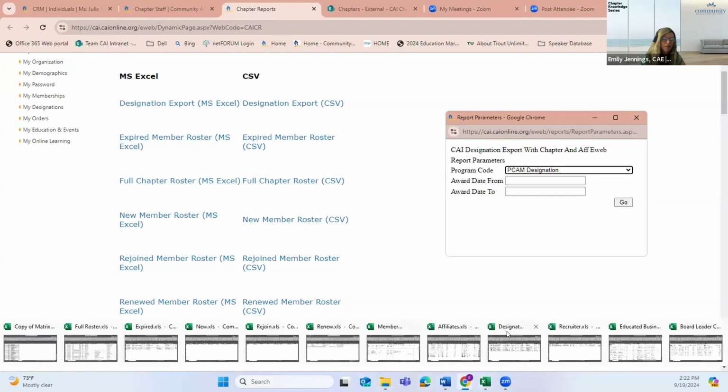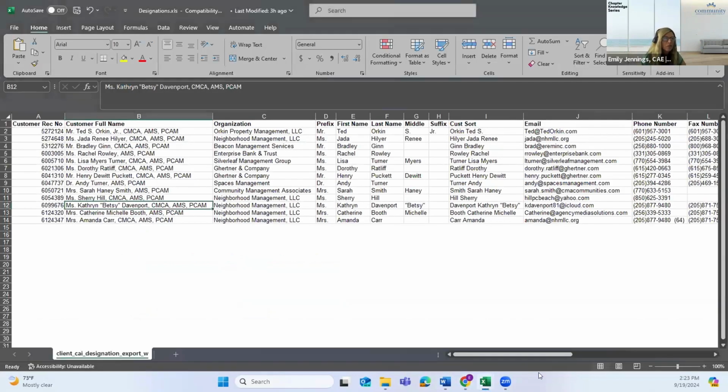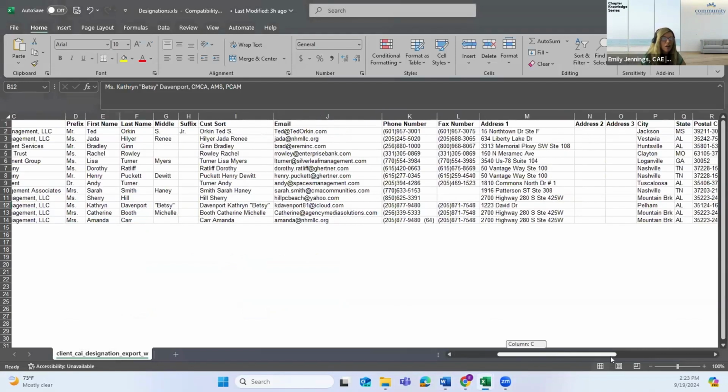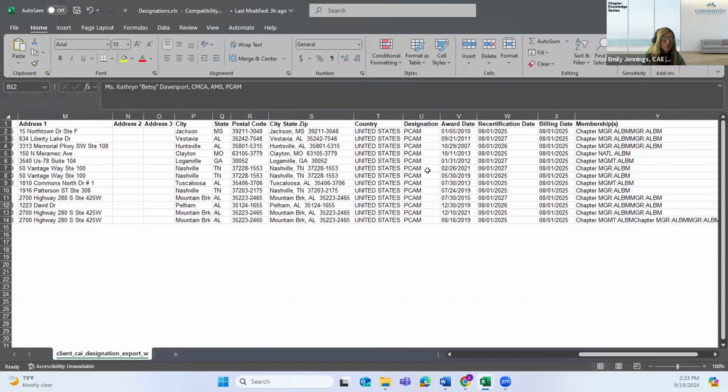Good point, Kelly. This report looks just a little different, so I'll touch on a couple things here. We give you what their designation is. I just pulled a PCAM report for Alabama. It's going to give you the reward date. So if you're ever curious about, what's the longest standing PCAM in my chapter, you can go look there. It also gives you the recertification date. I don't think chapters get questions a lot about when their recertification date is, but you can answer those simple questions and then refer them to our education team if they have any deeper questions.